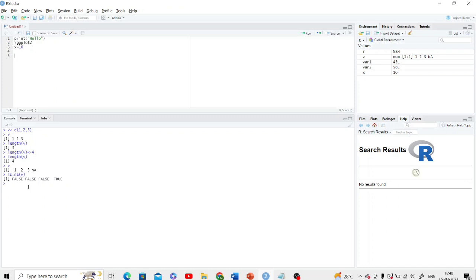Then, if I want to make the length of this vector v 0, I can assign v as NULL. See, once I print v, it will return NULL. What is the type of v? It will return NULL, because NULL is an object that has been assigned to v. It has overridden the other values that were in the vector v, and now it is NULL.